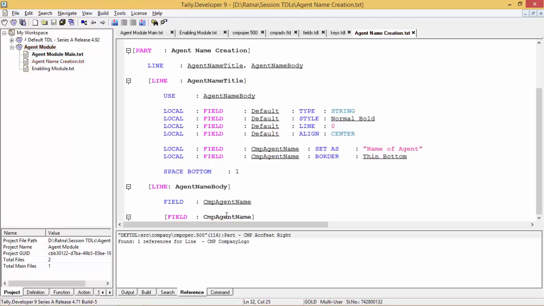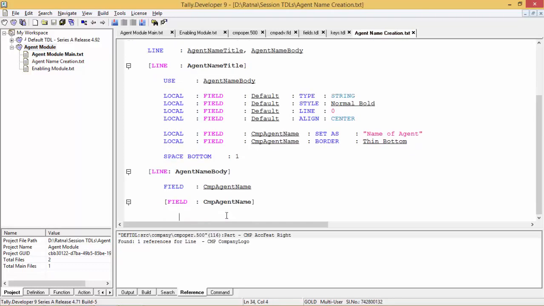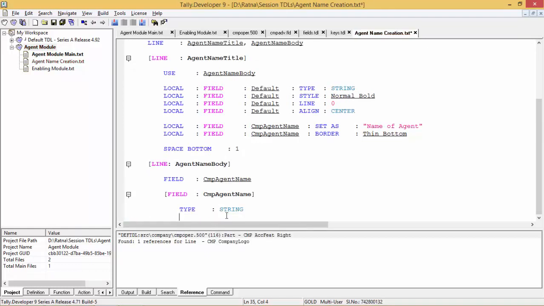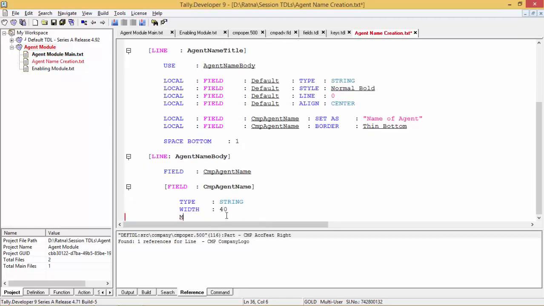Now you need to remember, what does a field need? Data type, string. What should be the field width? So we give 40. How many characters should it allow? 251. Now whatever data we enter here, shouldn't it get stored? So we need a storage.